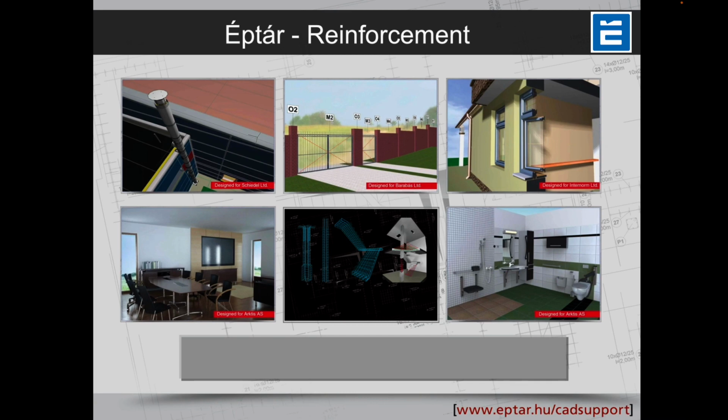EPTAR reinforcement is a tool for civil engineers who are working in ArchiCAD and would like to make reinforcement drawings of concrete constructions. It also provides a good opportunity to check the position of placed rebars, meshes, stirrups, and complex elements in 3D. In the beginning, I will show you the main functions of the reinforcement add-on in some slides.